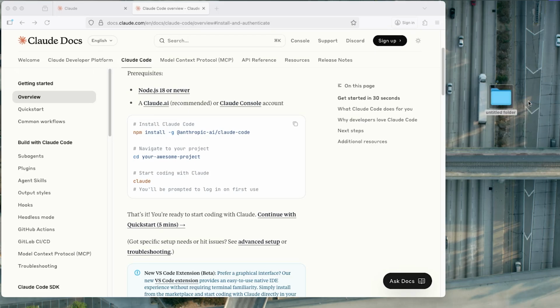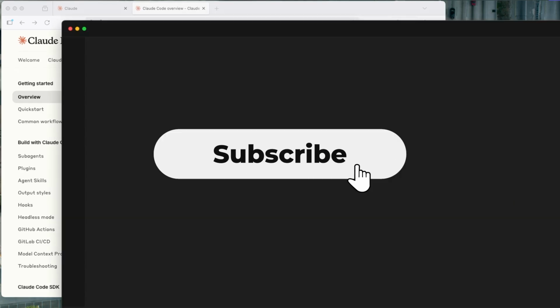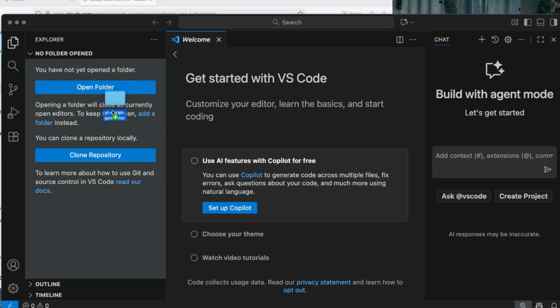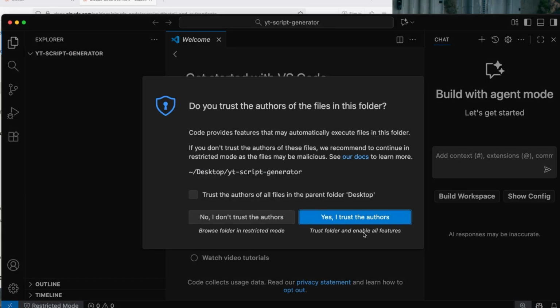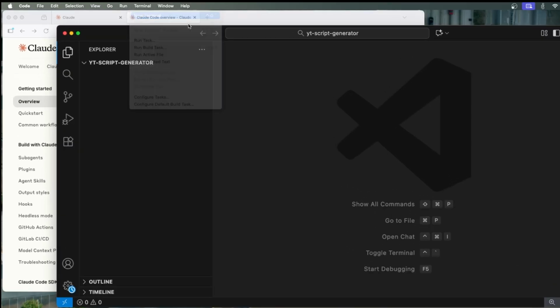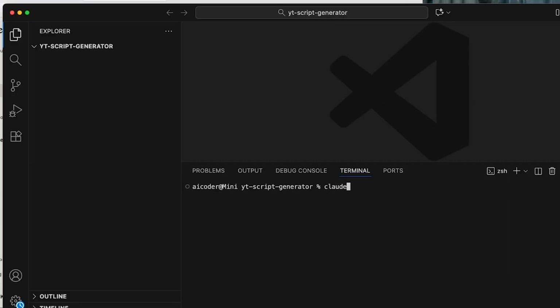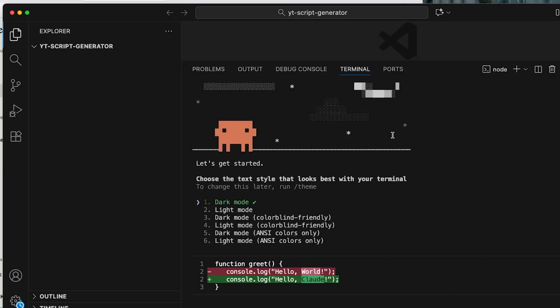First, create a new folder and name it YT Script Generator. I'm opening the folder in VS Code, but you can use any code editor you like. Totally your choice. Open the terminal inside VS Code and type claude to launch Claude Code. You'll get to choose a theme for the interface. Pick whichever you like best.